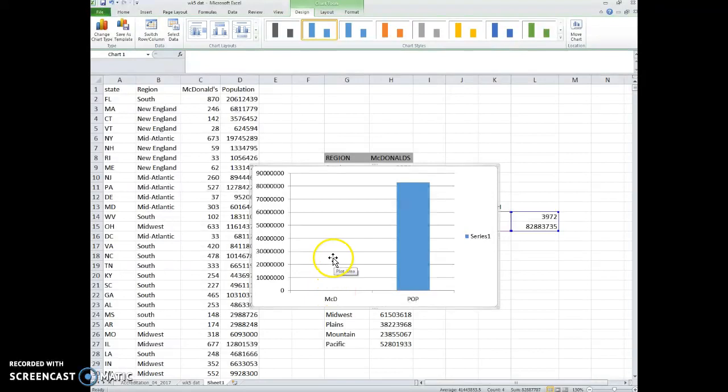How come you cannot compare this? This is in the millions. McDonald's is in the thousands. Thousands just are not going to show up because we're comparing apples to oranges. Really, really, really big to big, but not big enough. It's not going to show up.